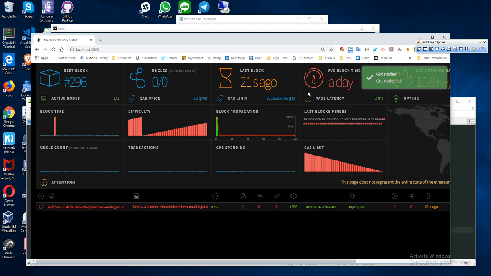Okay, refresh, you can see now it has already started running. It's our private chain node here, on port 2000.